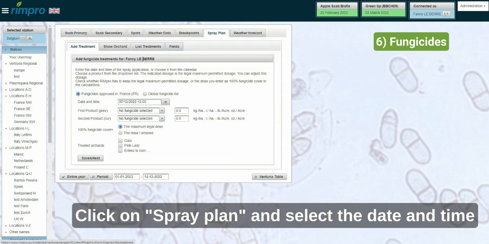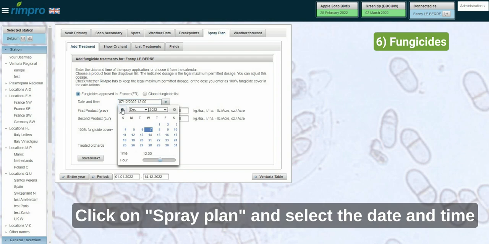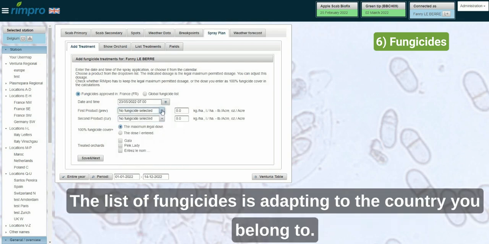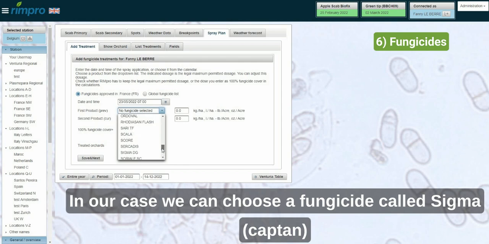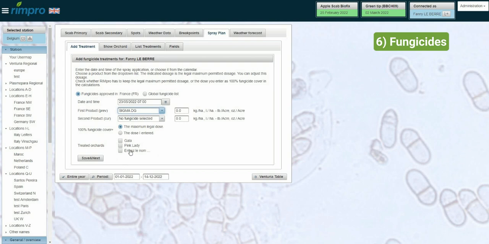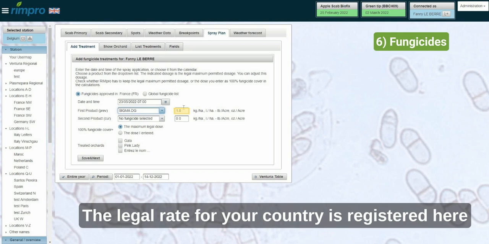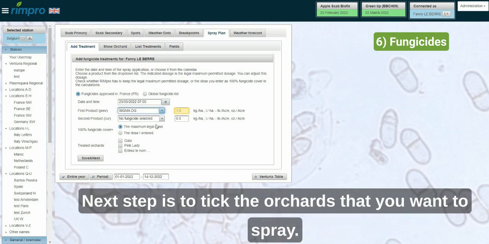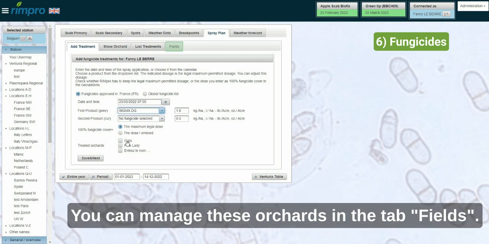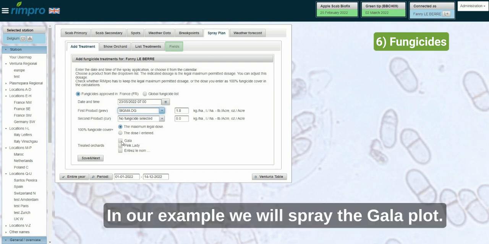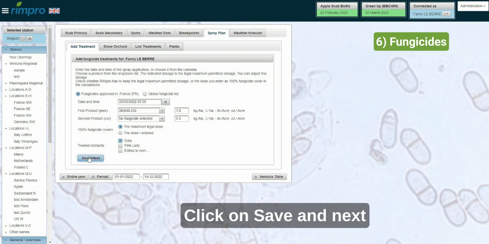Click on Spray Plan and select the date and time. The list of fungicides is adapting to the country you belong to. In our case, we can choose a fungicide called Sigma, Captan. The legal rate for your country is registered here. Next step is to tick the orchards that you want to spray. You can manage these orchards in the tab fields. In our example, we will spray the Gala plot. Click on Save and Next.